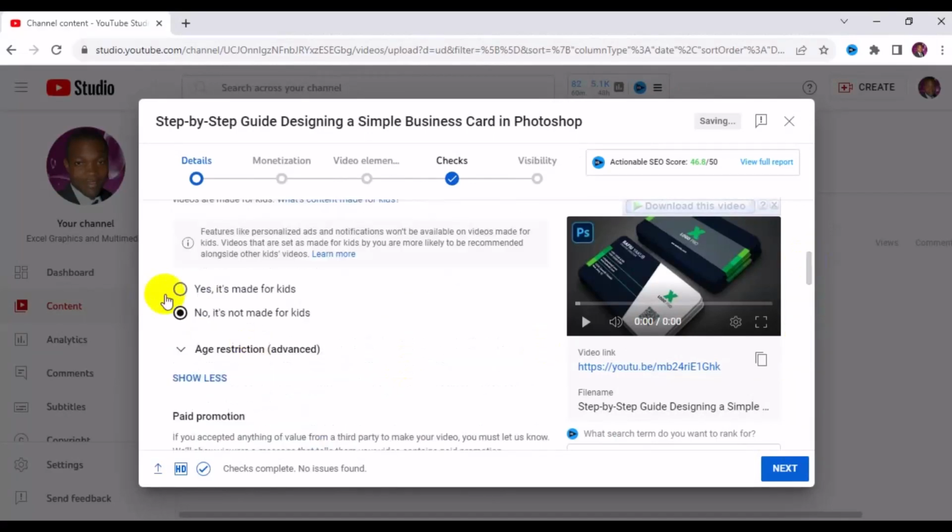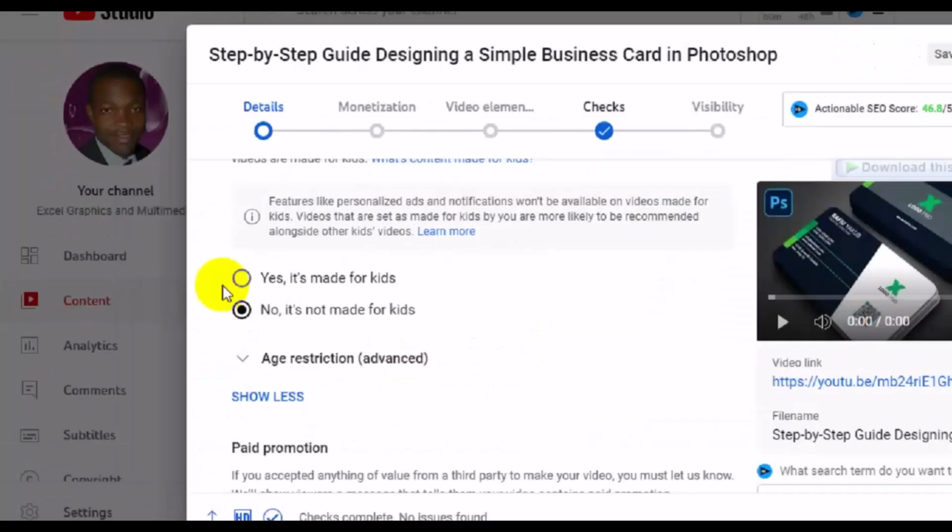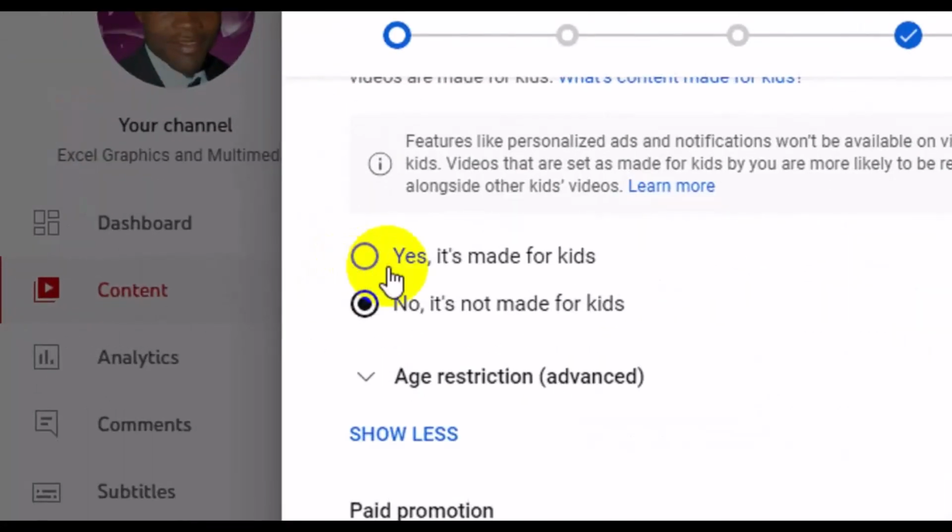All right, so at the section right here, let me quickly tell you more about this section. We have made for kids, not made for kids. Now, if your video content has to do with kids content, you have to indicate that yes, this content is made for kids, but my content is not made for kids. That is why I choose no. So this is also important.